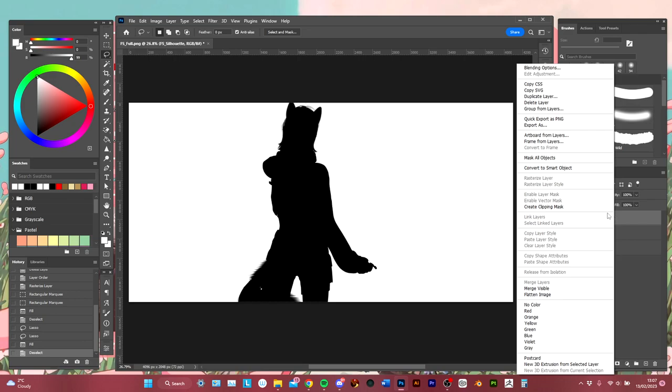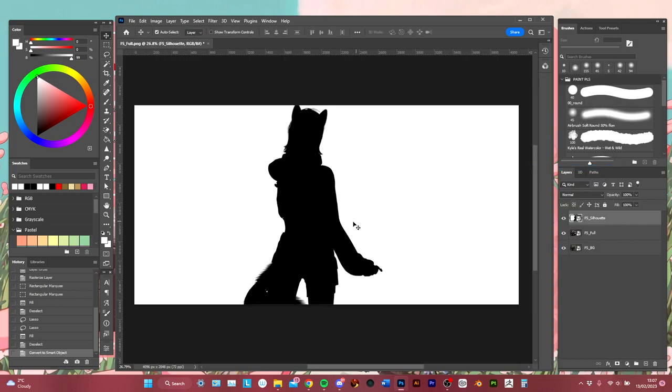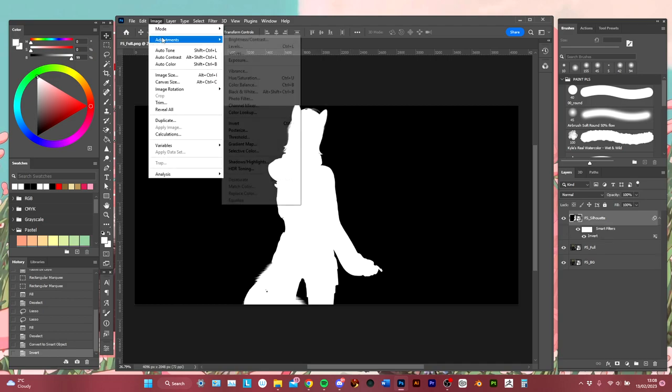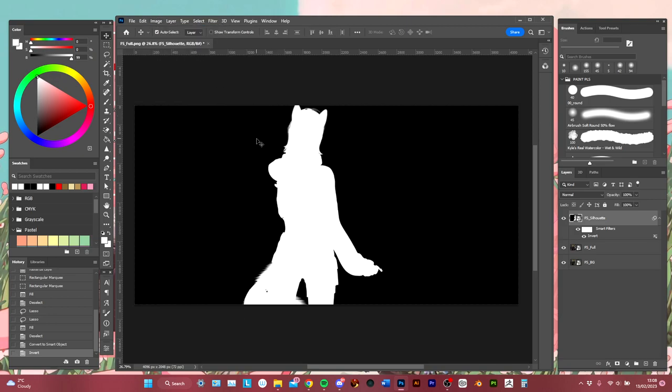So now I can right click, convert to smart object again so that it's lossless. And now what we want to do is we want to invert the color range. So to do this, we're going to press Control I. Or you can come up to Image Adjustments, Invert. But again, I'm a keyboard shortcut person. So, yes. And now you'll see that the background is black and the avatar is white.